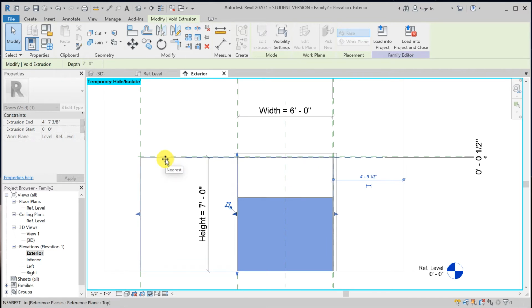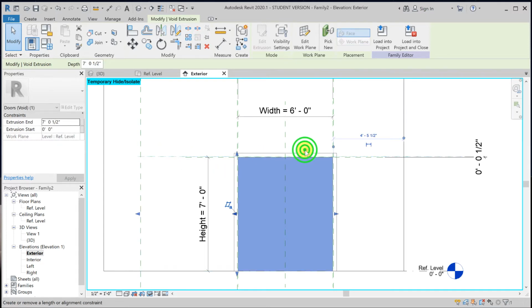Right now I am at the bottom reference plane. I want to get the top one, the one that we made. All right, and then we can lock that.